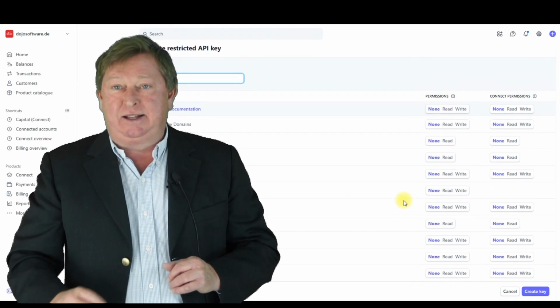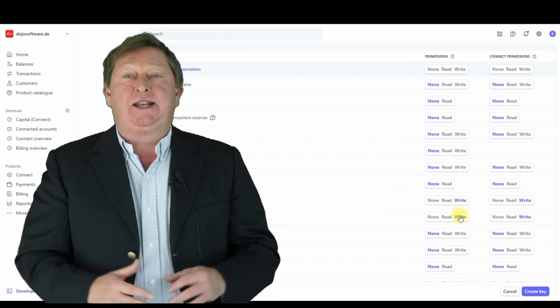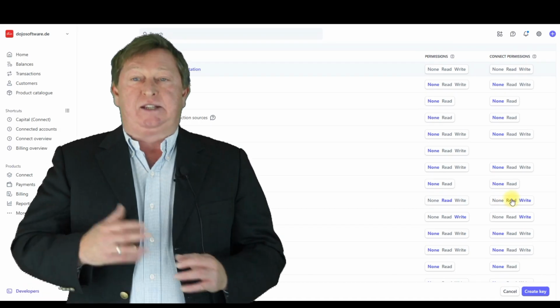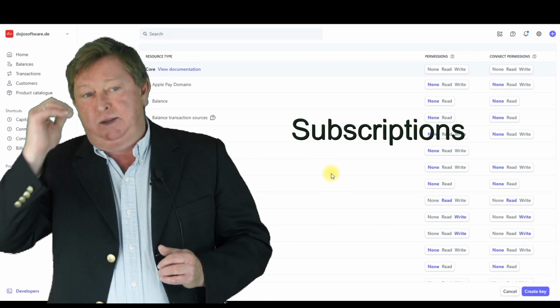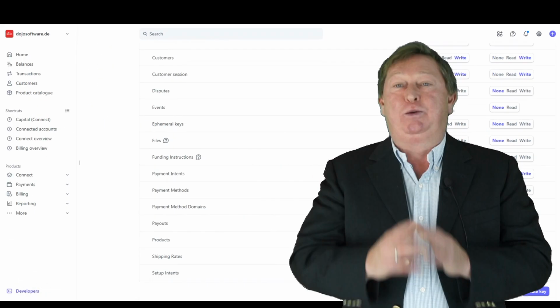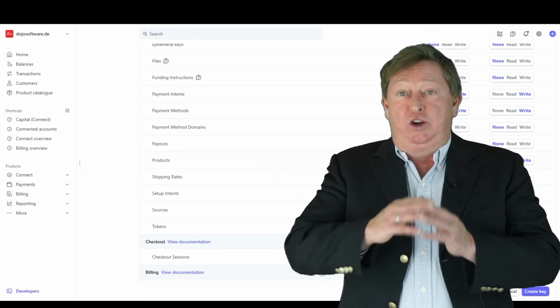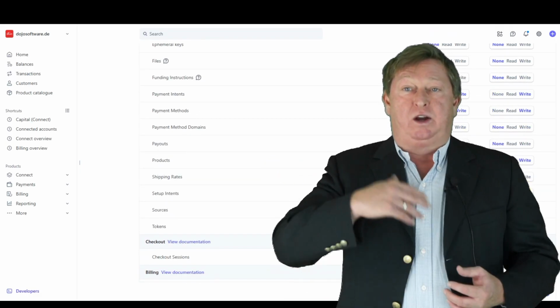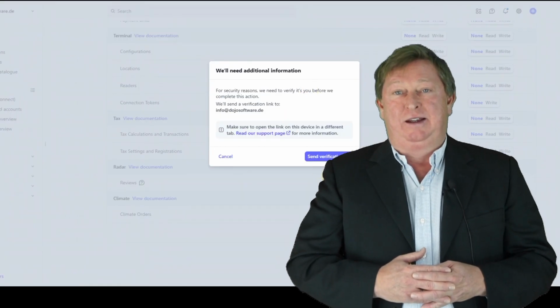Once again, I cannot say this enough. If you miss one, it will not work. So select everything to write in your sandbox. Once everything's set and write in your sandbox, customers, products, prices, subscription, payment methods, checkout session, payment intents, they must all be selected to write in your live key. And once again, we're going to select that, copy the key, go OK.